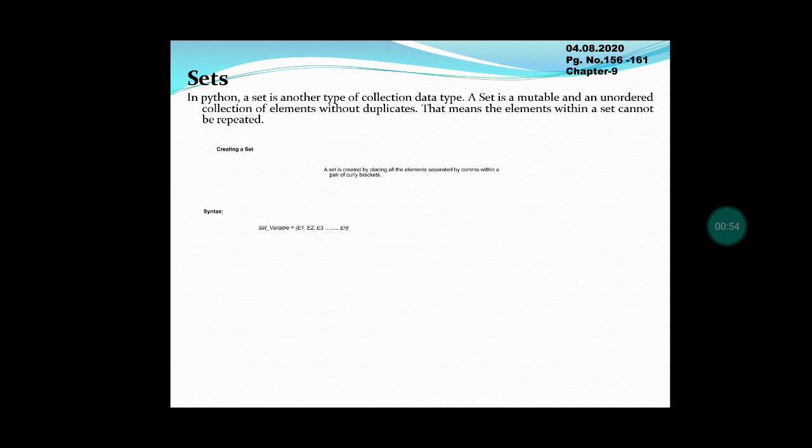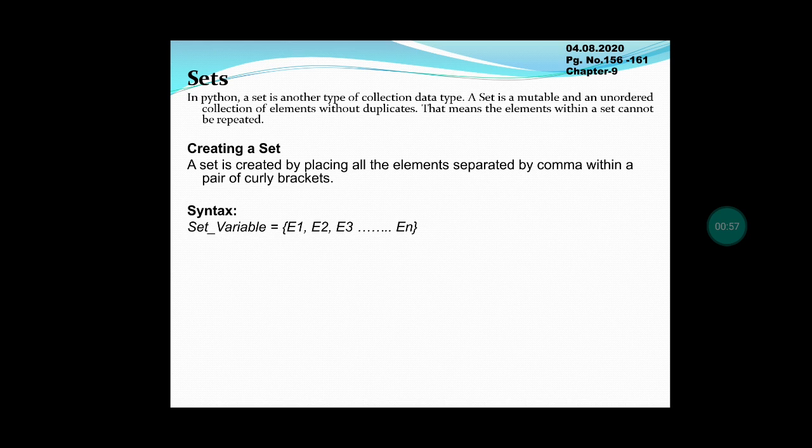How will you create a set? We can create a set like list and tuple. Here the elements are also separated by commas, within curly brackets. In list we have given square brackets, in tuples we have used parentheses, and in sets we are using curly brackets. The syntax for creating the set is: set variable equal to curly braces E1, E2, E3 and En, that is elements.